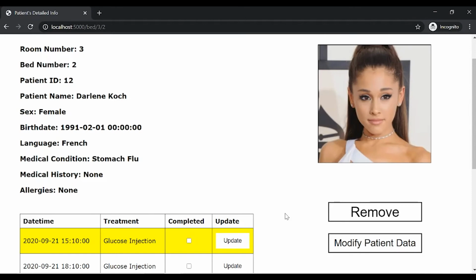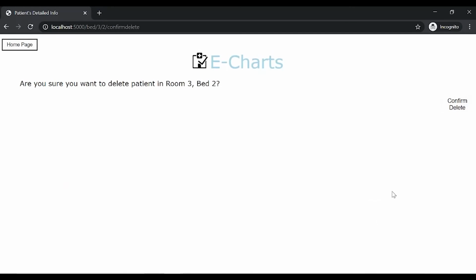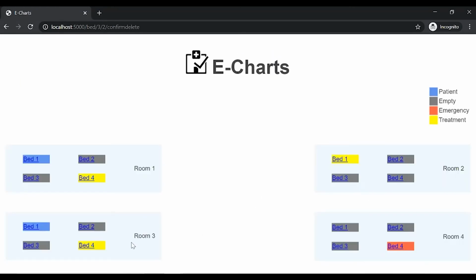When a patient is discharged, you can remove the patient record from the app by clicking this Remove button, then confirming that you want to delete the patient. At the home page, we can now see that this bed is empty.